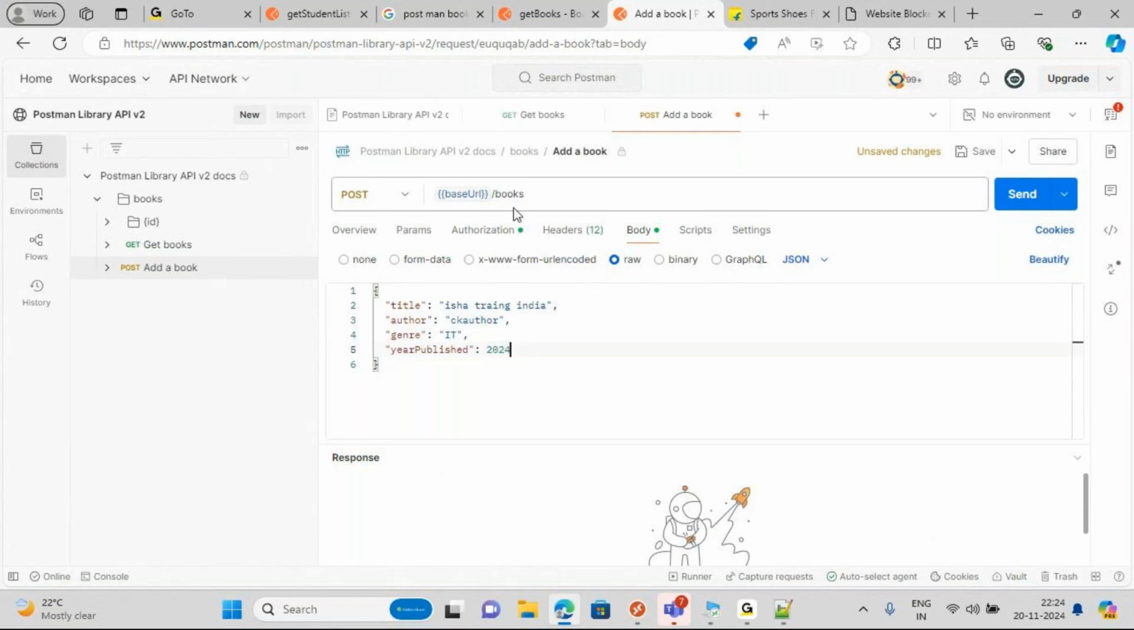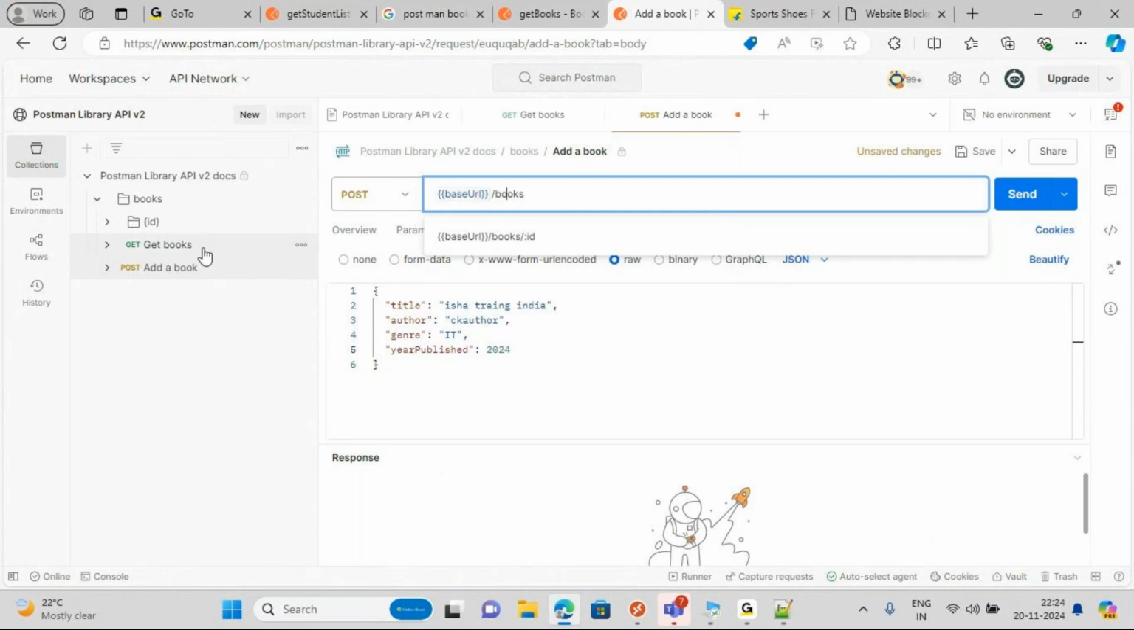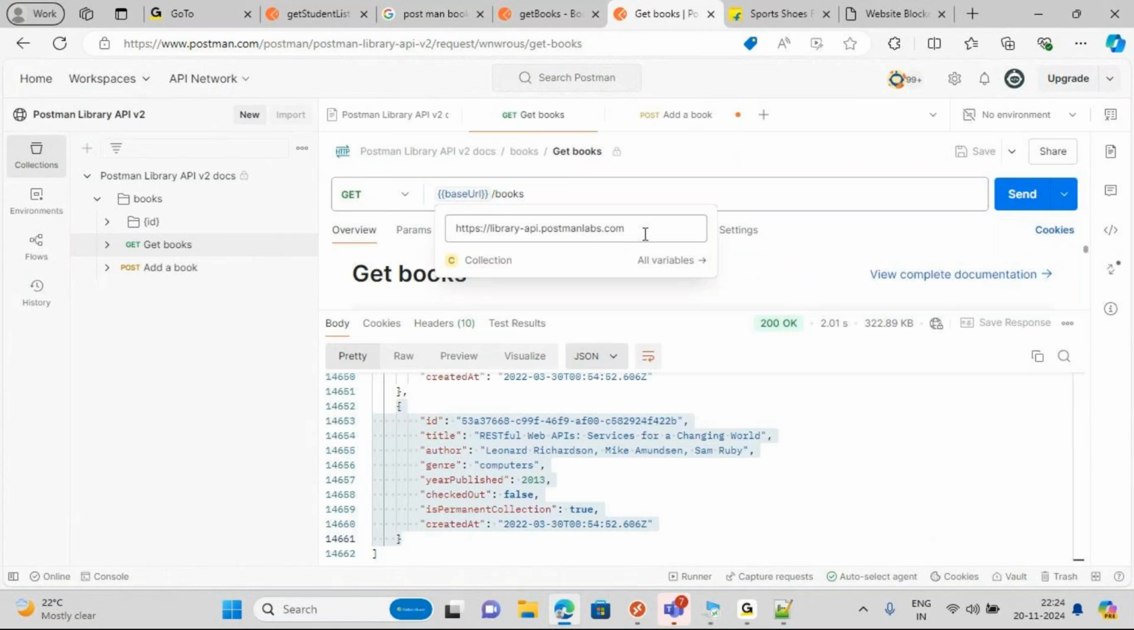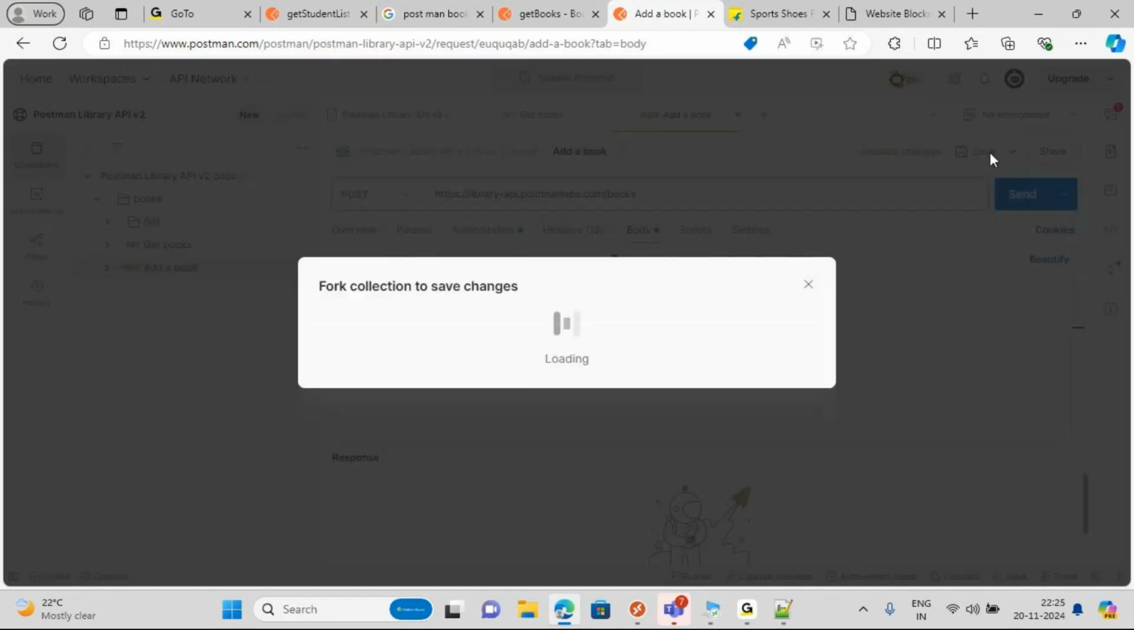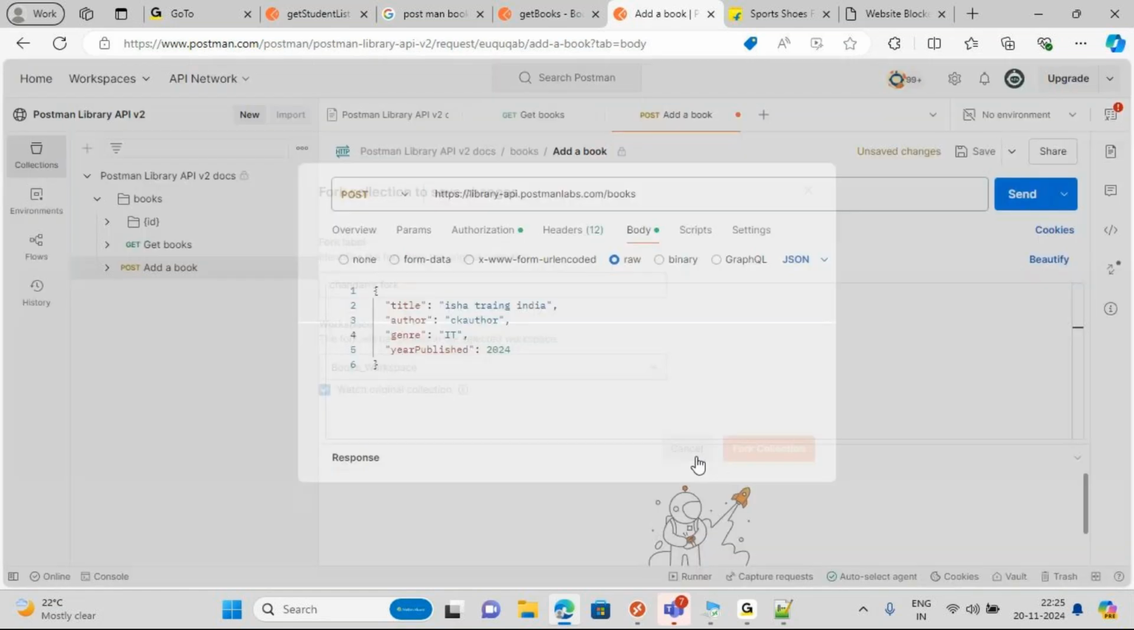Now if I hit this request, this base URL is parameterized. This is called parameterized. Instead of writing this line again and again in all the requests, we can replace it with one variable, and the same thing we can pass into all the requests. But first, see how to create. So let me write this here, otherwise you'll get confused. So here books, and let's save this. Okay, fine, and send this.